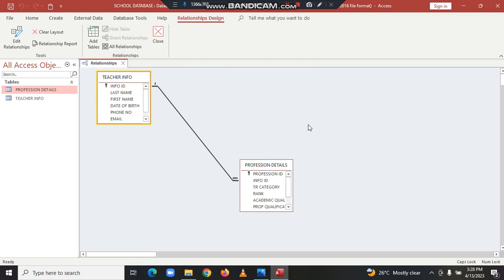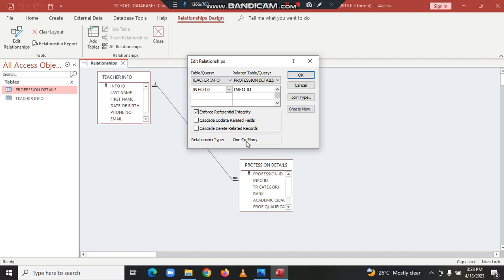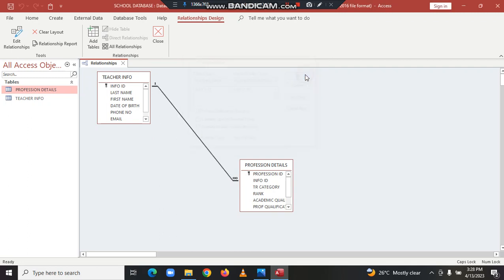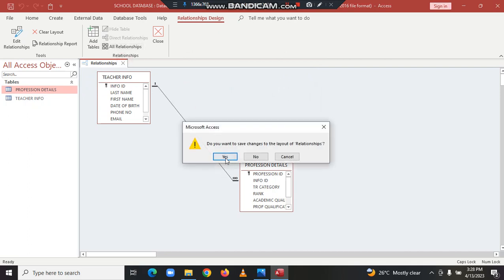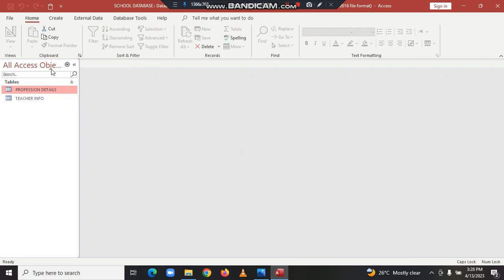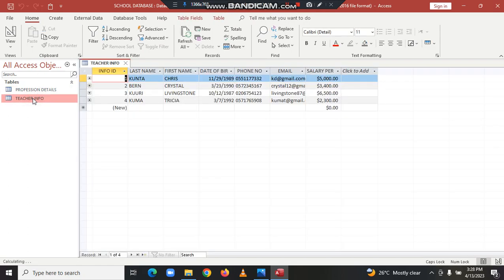So we have one and then an infinity sign here. Infinity means many. So this is a one to many relationship. Let me edit it so that you see the one to many relationship, because you have one here and you have the infinity sign here, meaning there are many. So that is it. Okay, let's close it. It will ask us to save. Just save it.